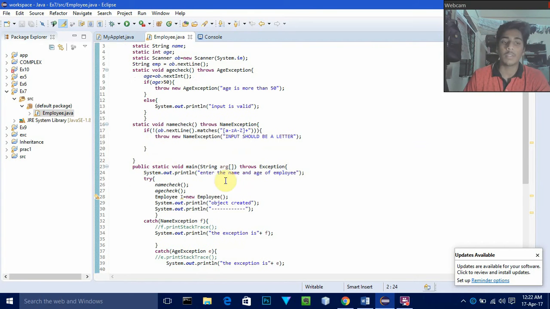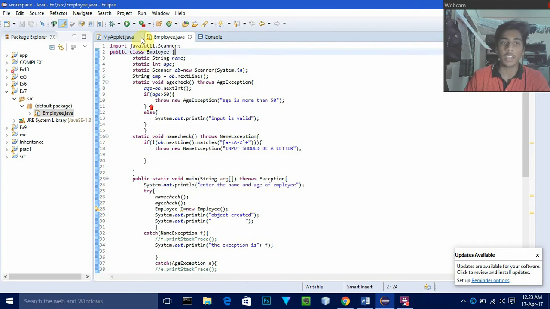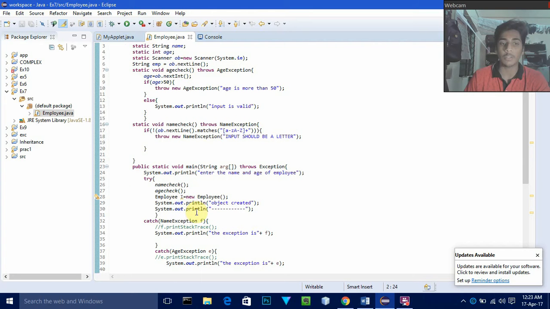And now we have the main method, that is public static void main. Inside this we are throwing the main exception from which all these are inherited, like throws Exception. And inside this we have a try and catch block. In this try block we are invoking the name check and age check methods. We are also showing enter the name and age of employee. Now here we have created an object for the employee class, the first class. We can show that the object has been created.